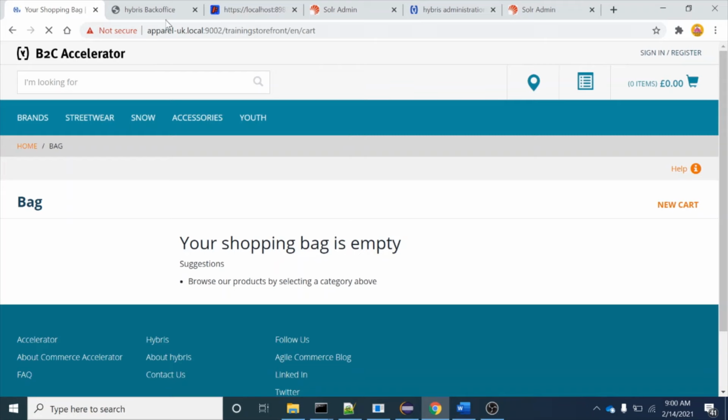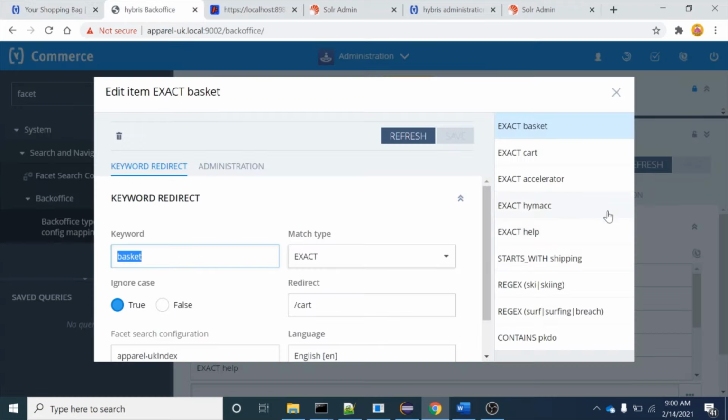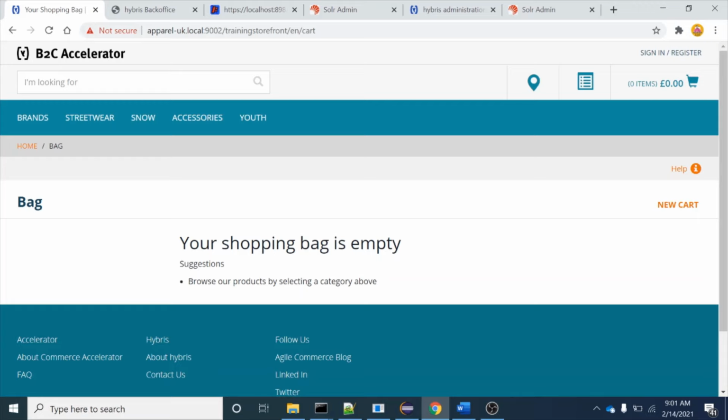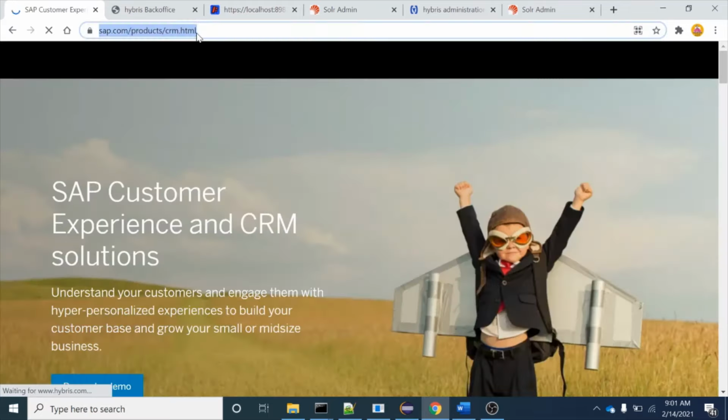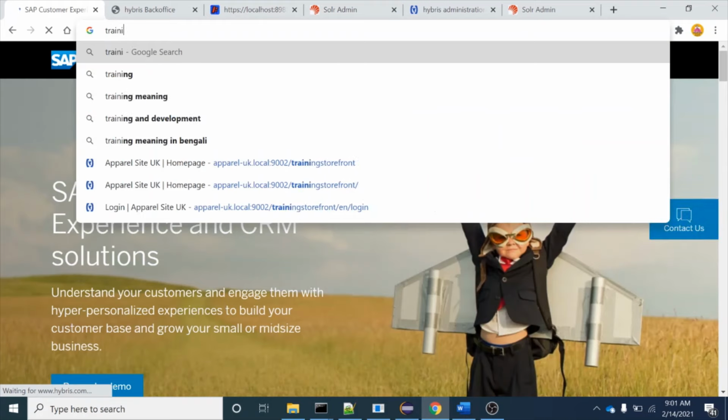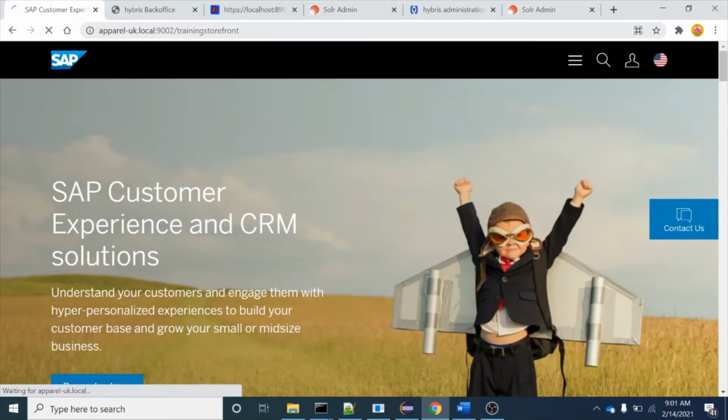Similarly, we do have another keyword redirect as well. If I search for HYMACC, it should redirect me to this URL, right? Over here, if I show you, I am typing the word HYMACC, then it will redirect me to some third party website. You can see this has redirected me over here. So this is the keyword redirect. We can create our custom keyword redirect as well.